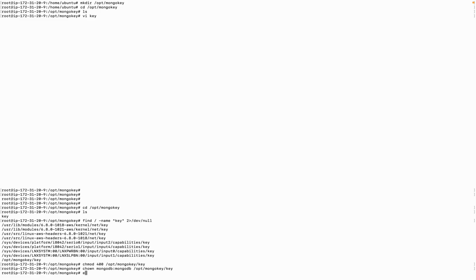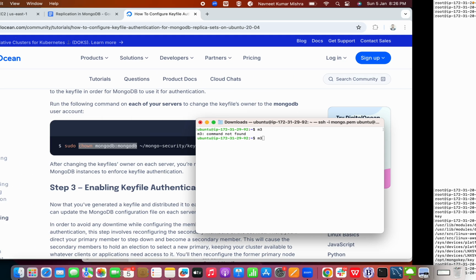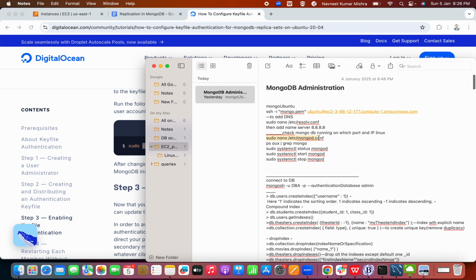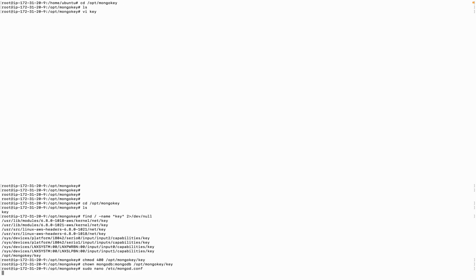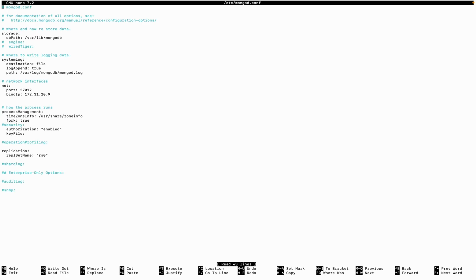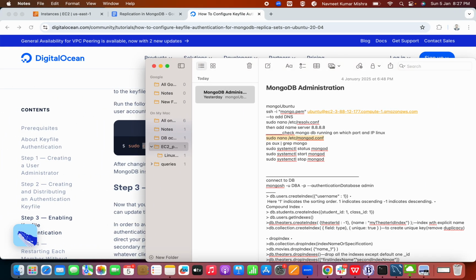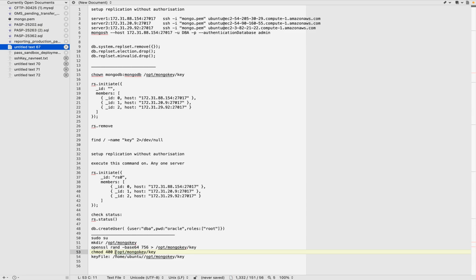This is done. Now you have to again go to the configuration file and you have to paste this path. Let's go to the configuration file. Here you have to paste the path of the file. Make sure you give a space before the file path. We were having this, opt mongo key slash key.